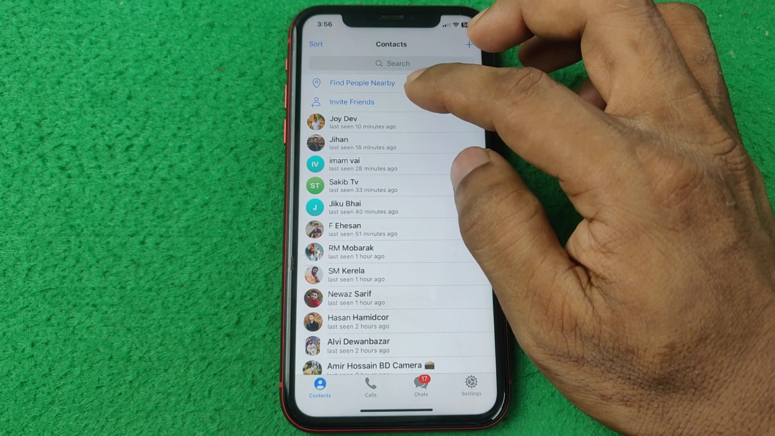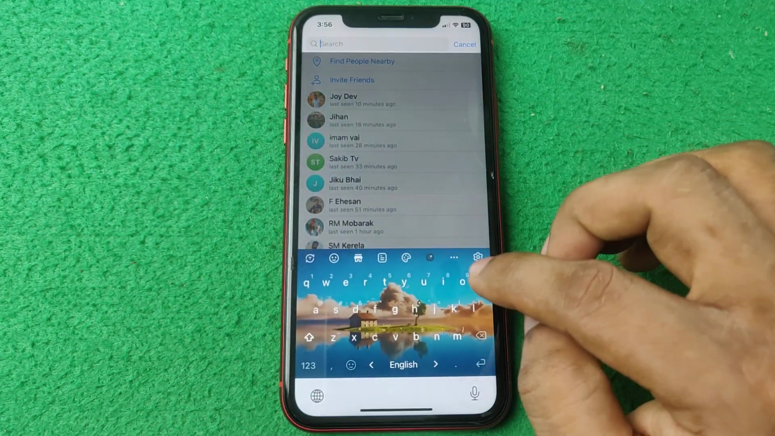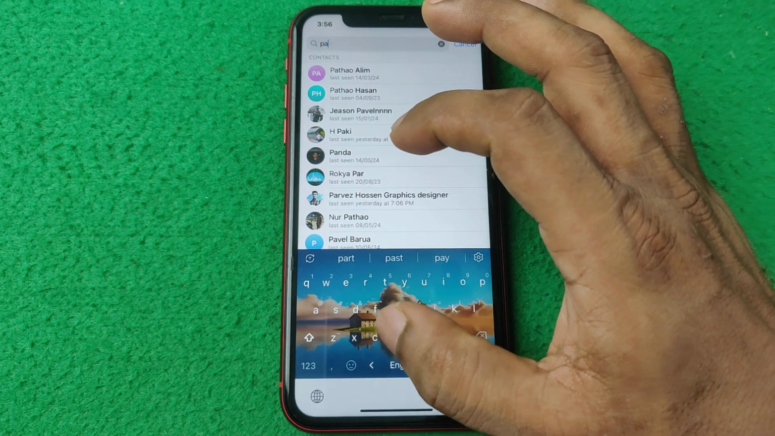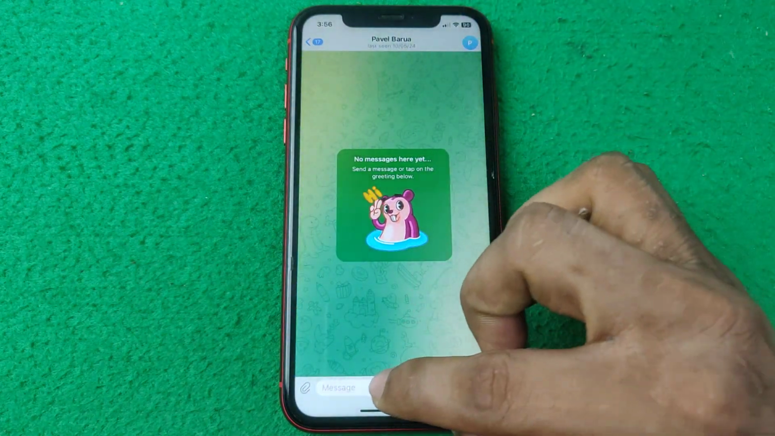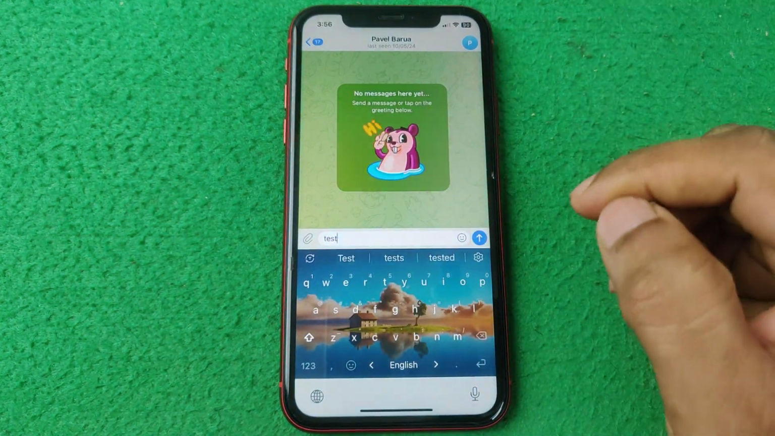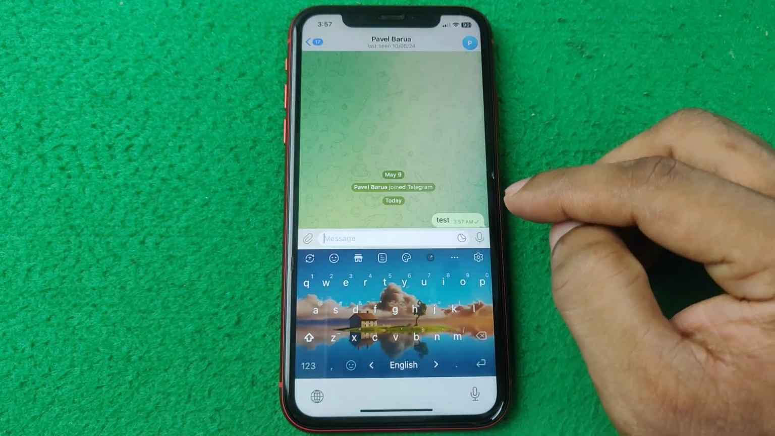I'm searching for someone, like, then select, then I can message them or this person.